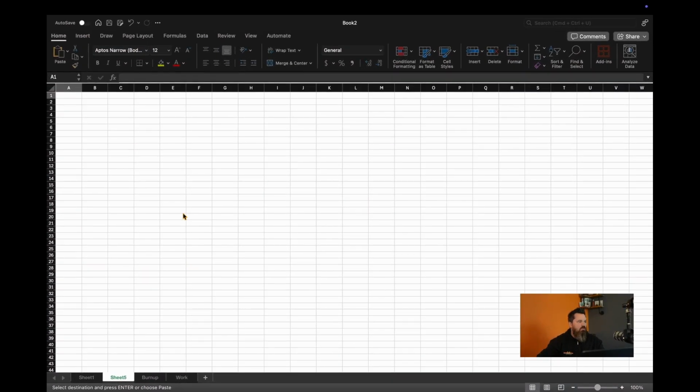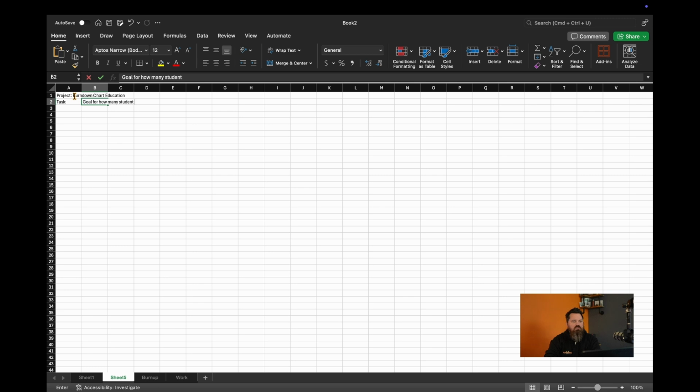The first thing we're going to want to start with is a title. So let's create our header for the project. The project we're going to go with is burndown chart education. Seems like a simple enough piece. And then we're going to label our task. What are we trying to accomplish? So our task is a goal for how many students we want to teach how to build a burndown chart by the end of July. Seems pretty easy there.